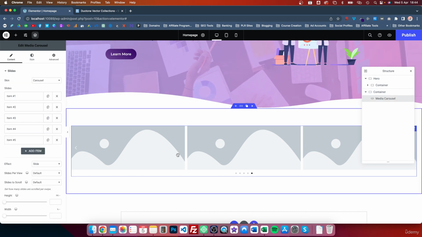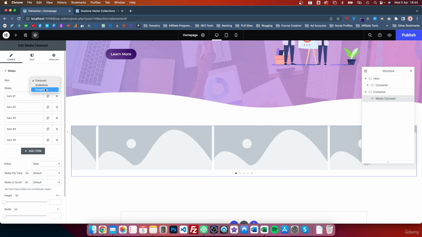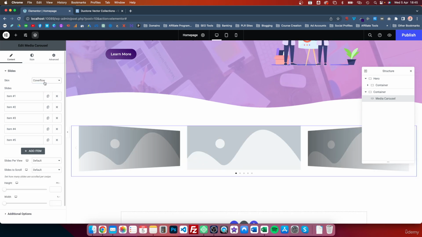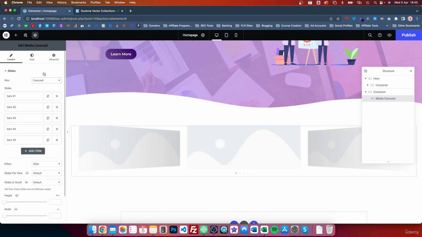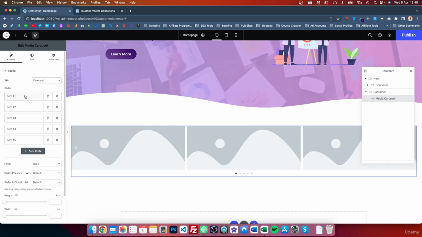So let's select that carousel. So we've got here the skin. So we've got carousel, slideshow and cover flow. So I mean, we can flick around them, but we are going to want to use the carousel. So let's now start adding the images to these different items.